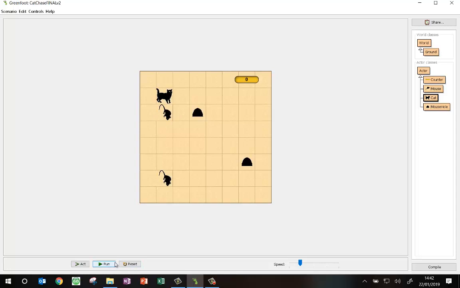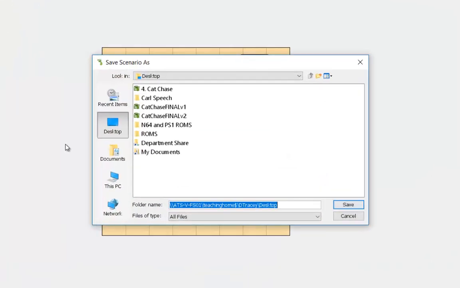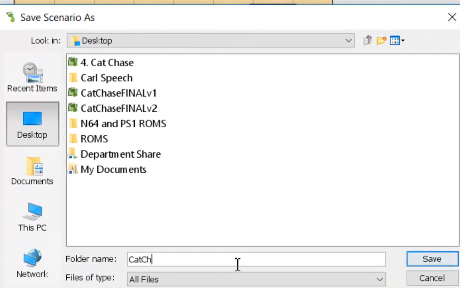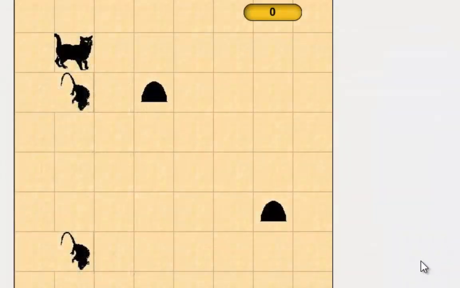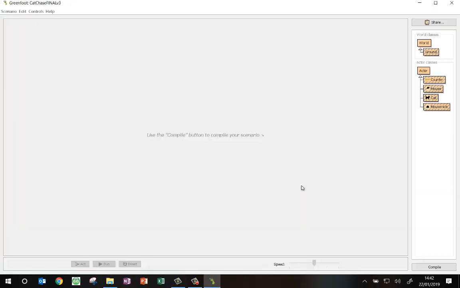So I'm going to press pause, go to scenario, go to save as, and type in CatChase Final. I don't care how confident you are with this, please do this. Version 3 and press save. Wait for it to reload, and then we can start looking at the next section once you've pressed compile.